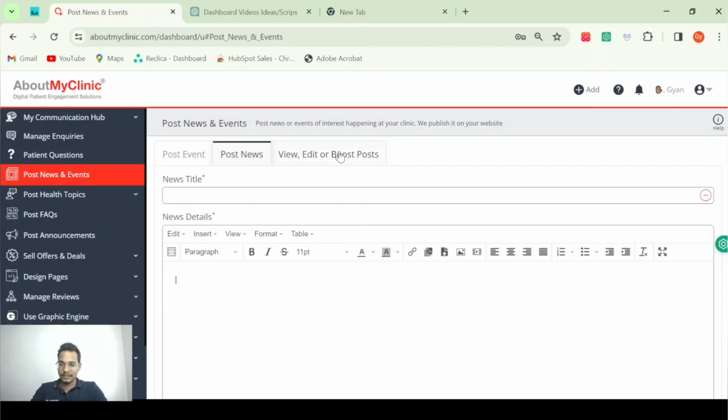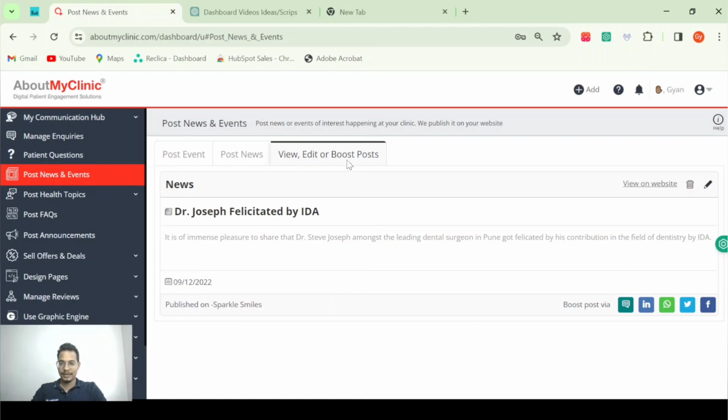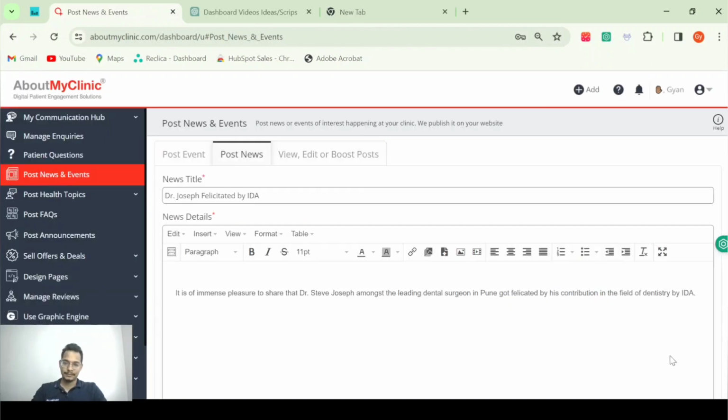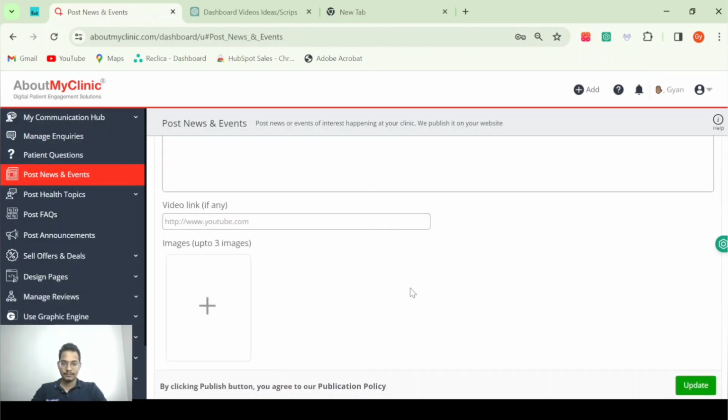If you need to update or edit an existing news item, then click View, Edit and Boost Post over here. Make the necessary changes by clicking on this pencil icon and click on Update at the bottom right.